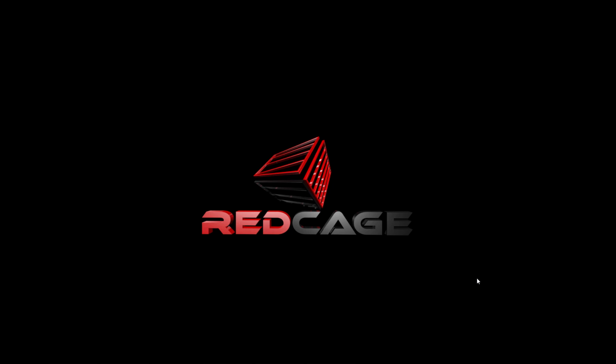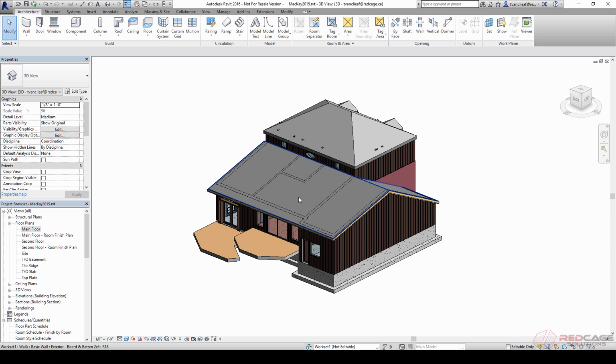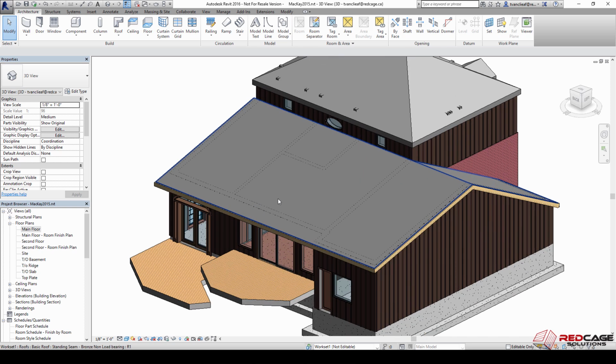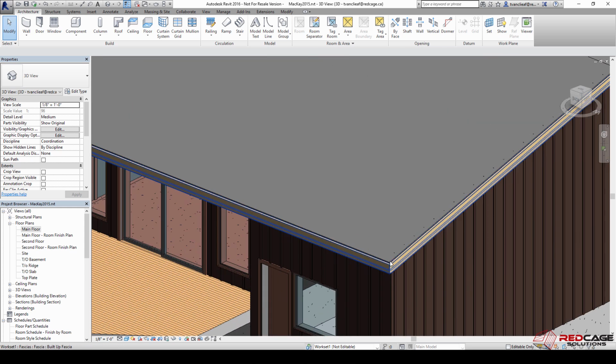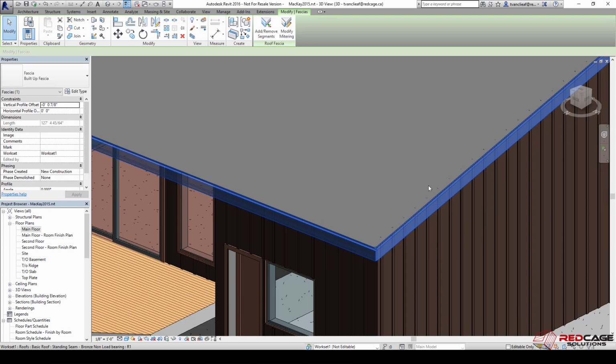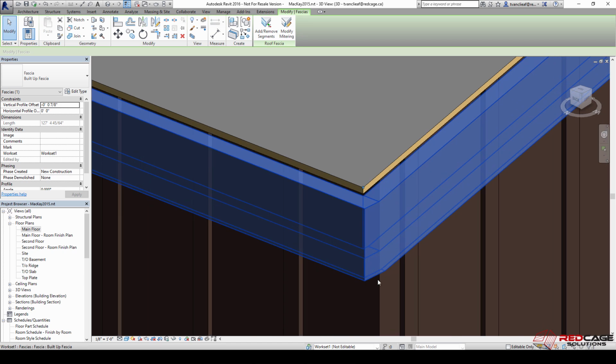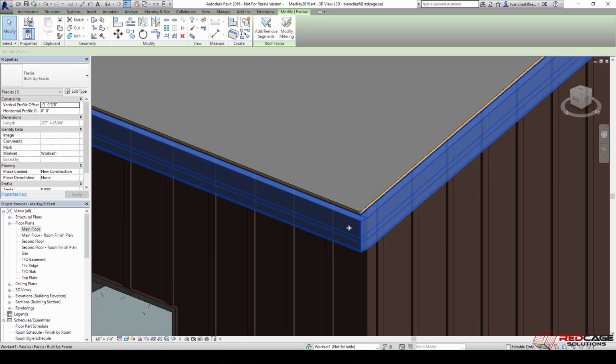If you've been following along, in the last video we took a look at how we could create a built-up fascia using a profile family in Autodesk Revit. So today what we're going to take a look at is how we can use the extensions to create some rafter framing. You can see from the last video here I've got my fascia board, and we can kind of see that there's a little notch in there.